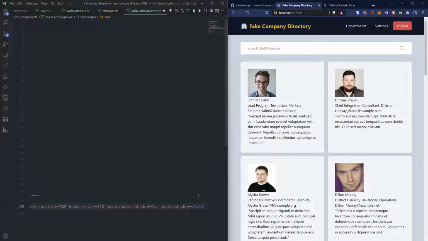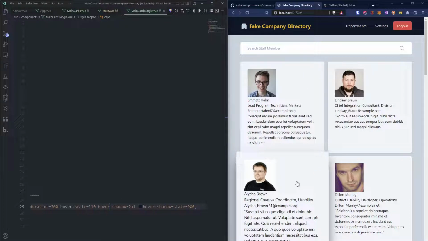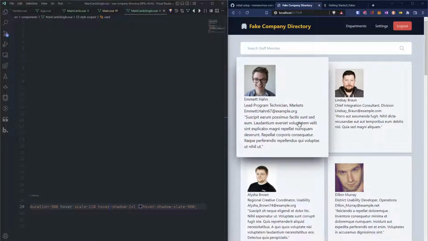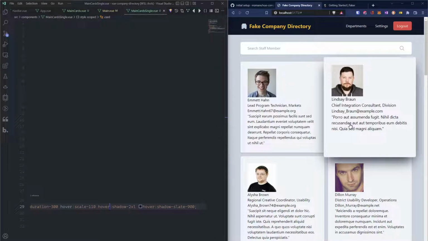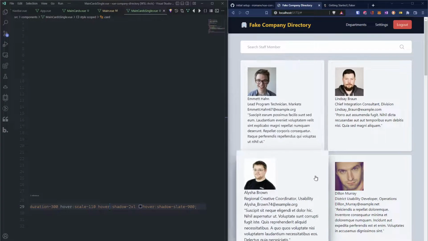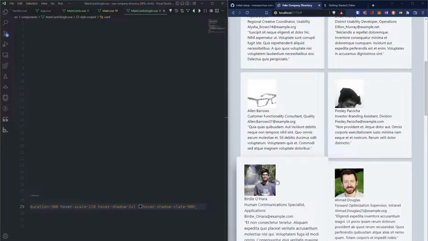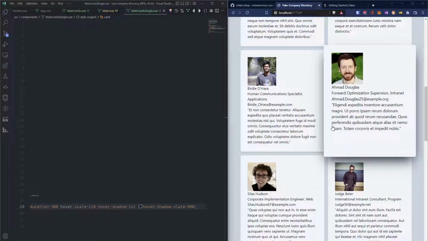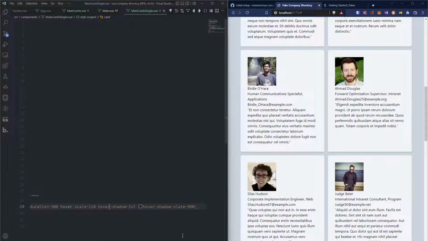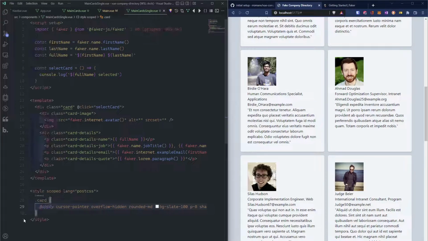Come on, really? Oh, I have hovered twice. There you go. Now we see like we got that little animation about the shadow. Looks like it really came up. And we're playing a little bit with the styling there. Pretty cool. So now that we have that, we can actually work with the rest of the elements.